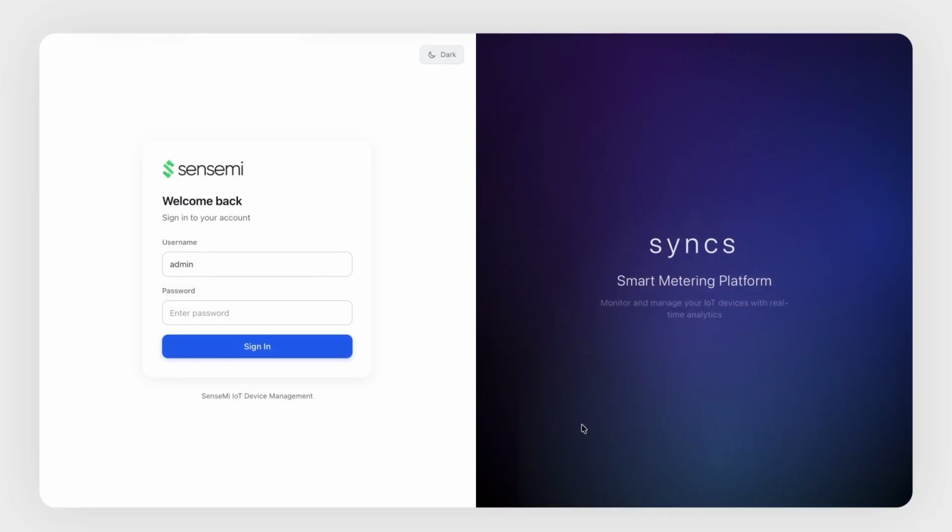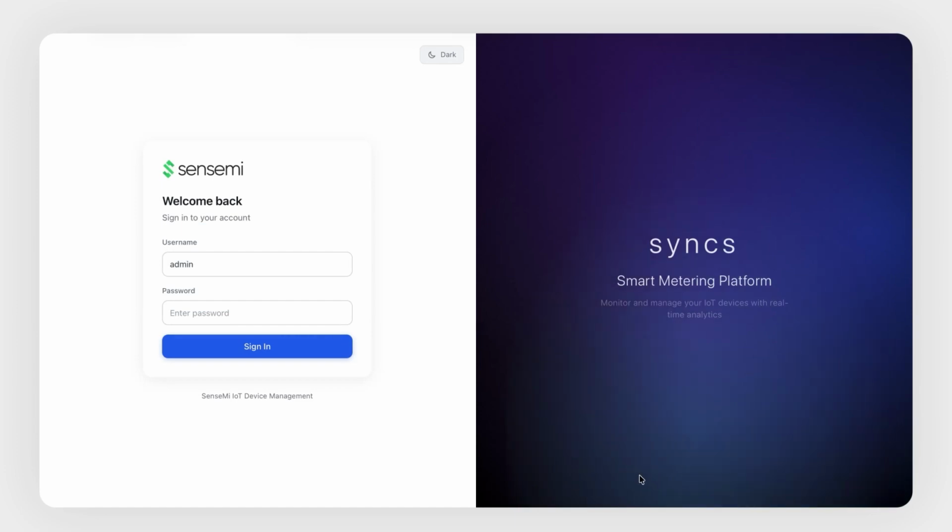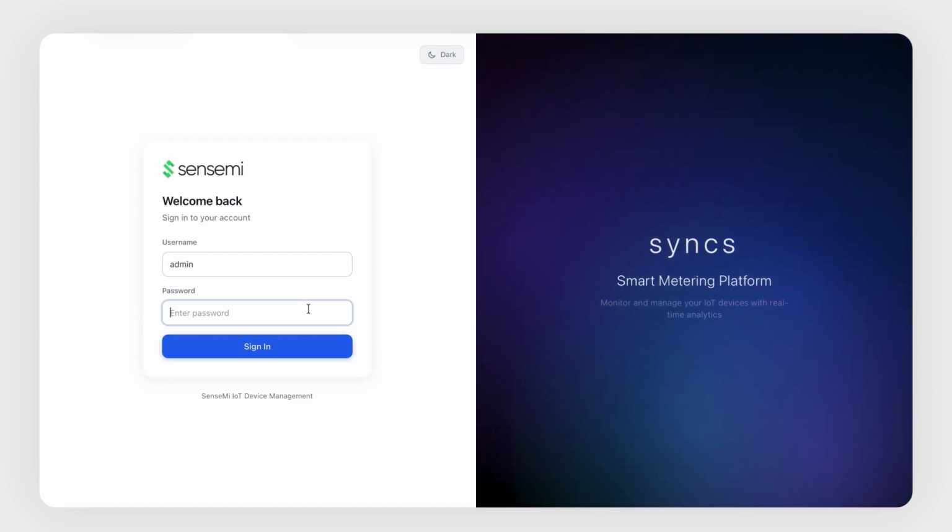Welcome to SenseMi Smart Metering Head-End System and Dashboard for Hybrid SYNC200 Communication Module. So to begin with, this is our login screen. I'm just going to log in.